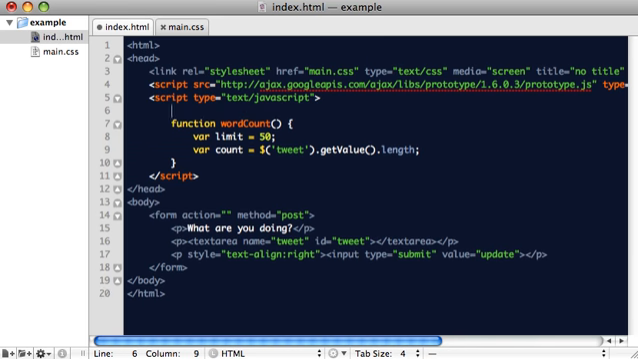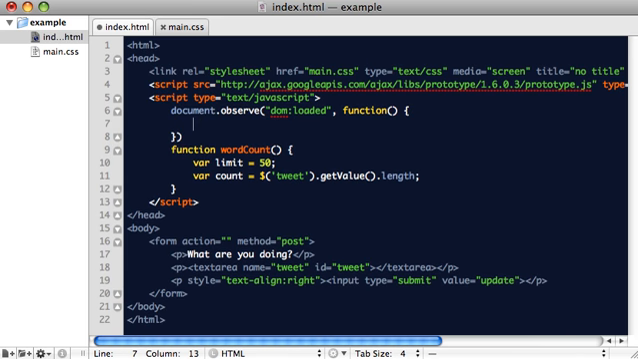So next, I'm going to create a quick document.observe, which is using the prototype observe method. And I'm going to do dom:loaded. If you don't know what that is, it's similar to body onload or variations like that. Basically, what it does is once the page is fully loaded, it runs whatever function you give it. And we're going to give it wordCount.